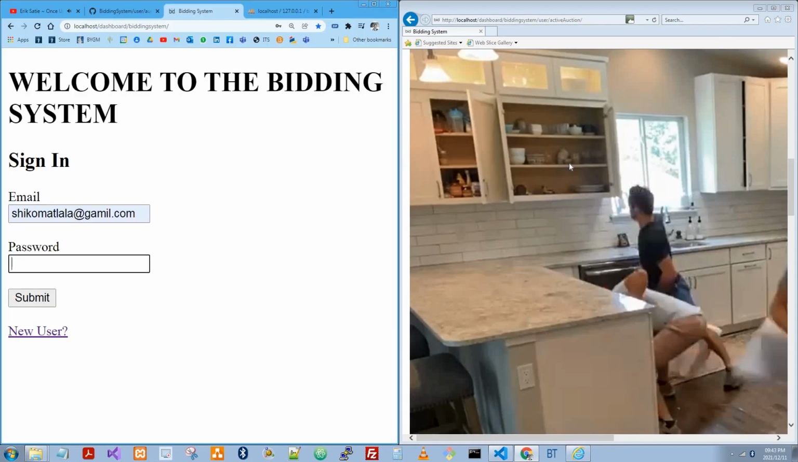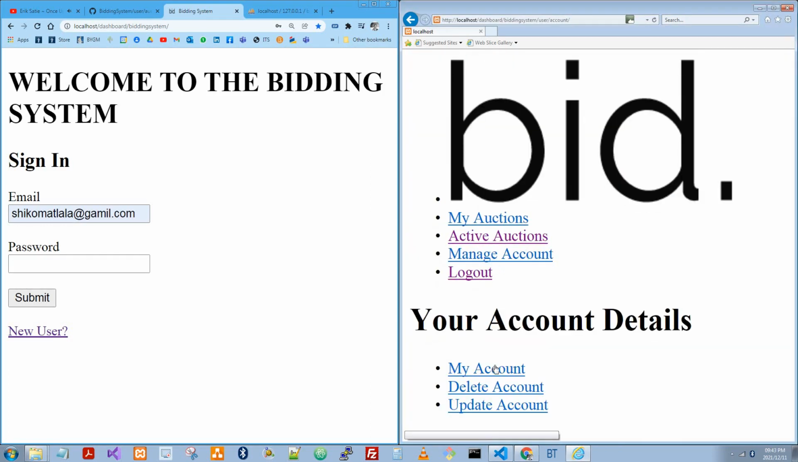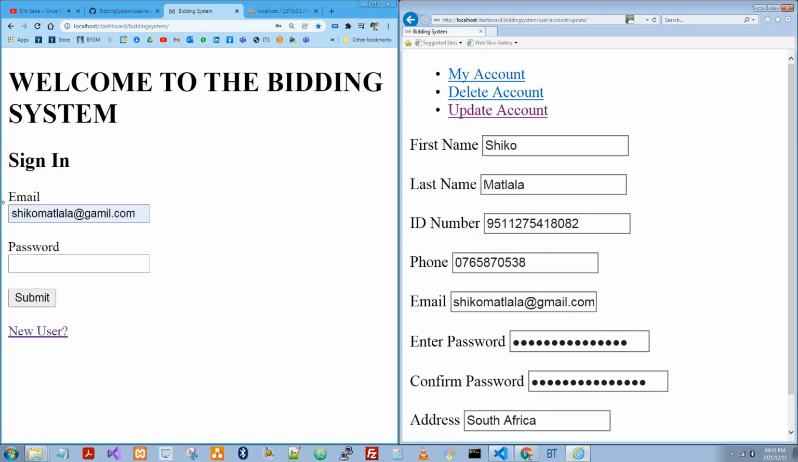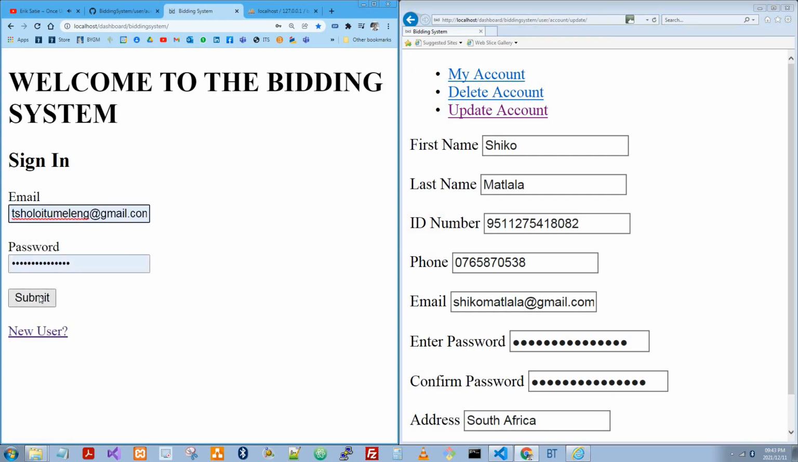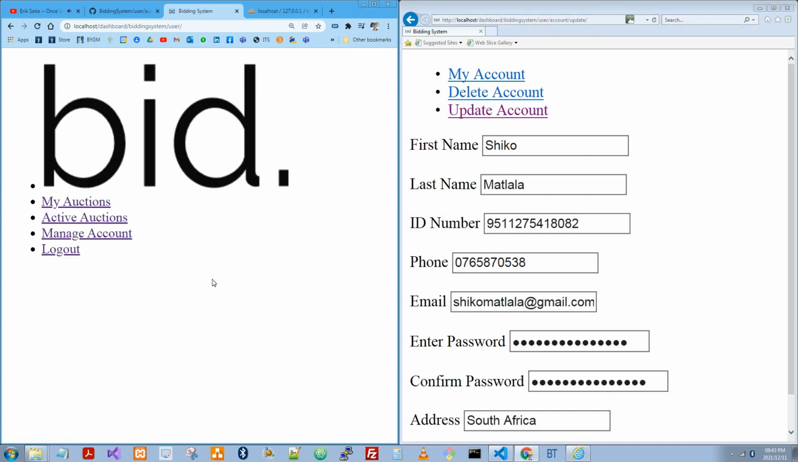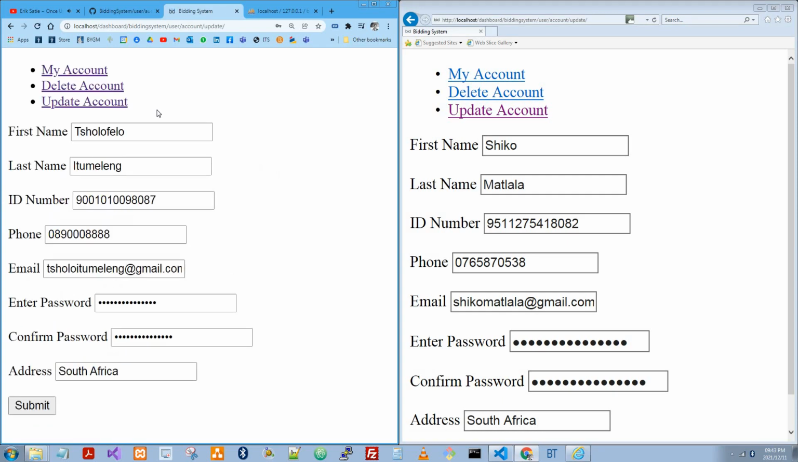On this page, we assigned it as Chico Matlala. Inside here, this is Chico Matlala. Let's check. If I try to manage my account, update my account, this here is Chico Matlala. Then here I need to sign in as Solofello. Cool. So now I'm signed in as Solofello. If I manage my account and update my account, you can see I'm Solofello.